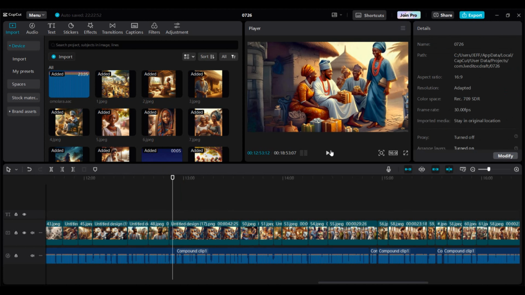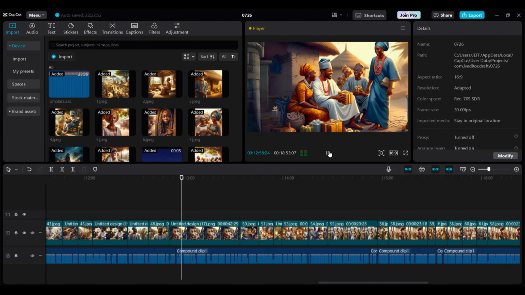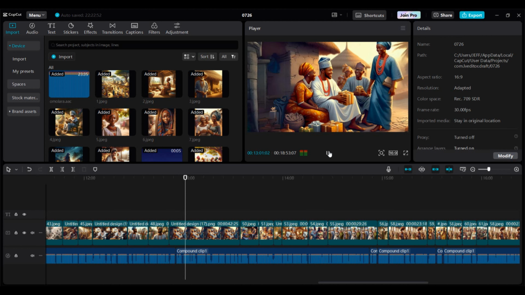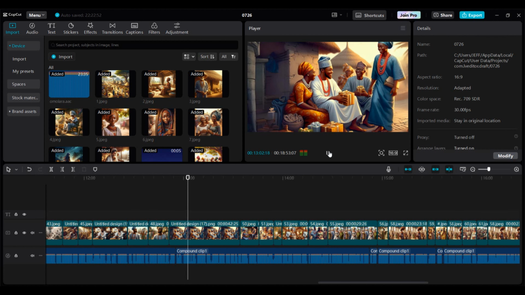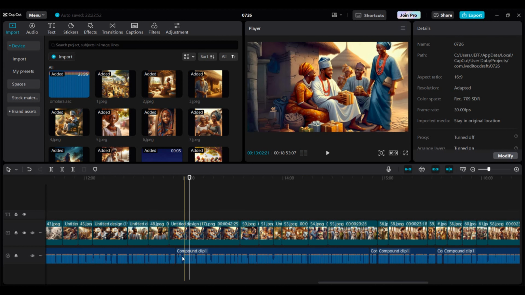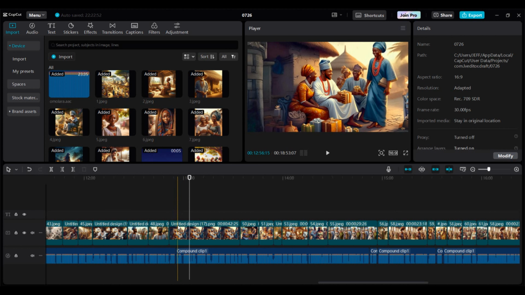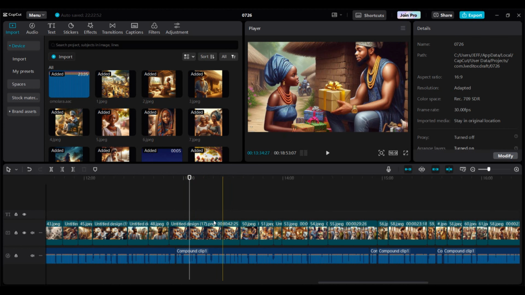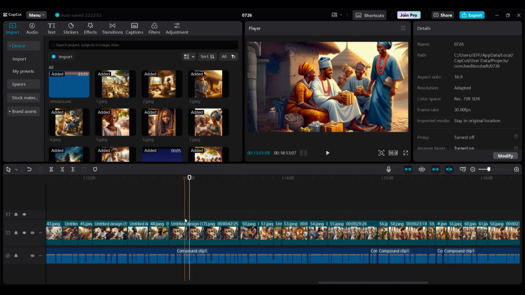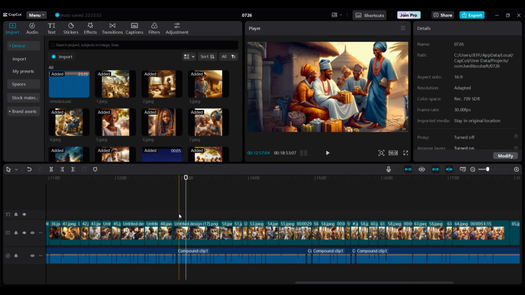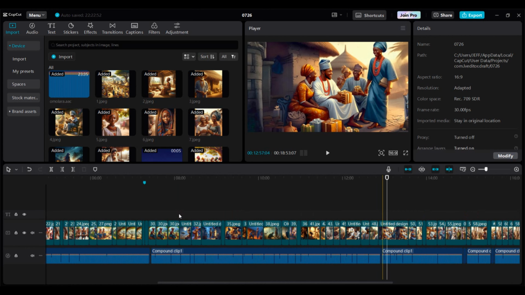If I come here and play it, family with wealth and gifts of all sorts to the envy of the village. Now if you notice this, you see that it is actually zooming in. Anytime you have an image like this that is long, what you can do is add a keyframe and then use your scale so that it does not look boring to your audience. These are just some of the things you need to do.